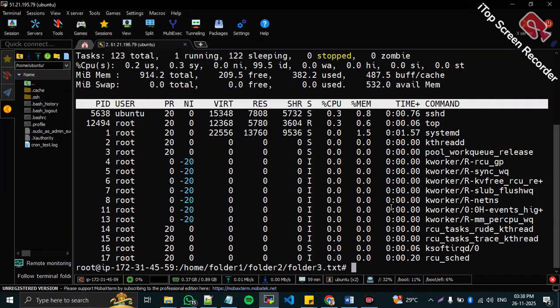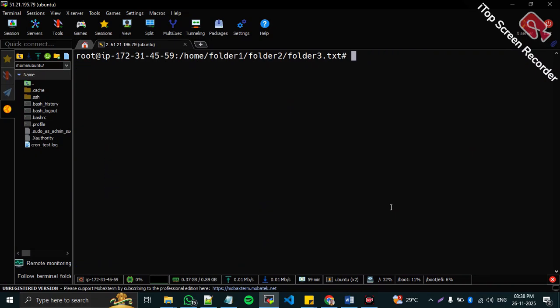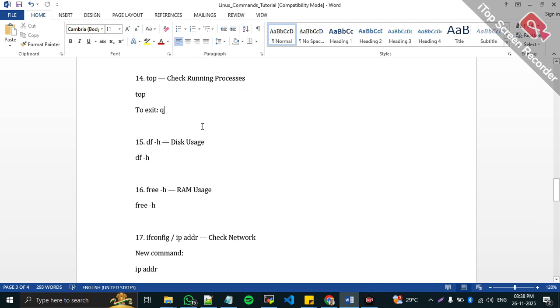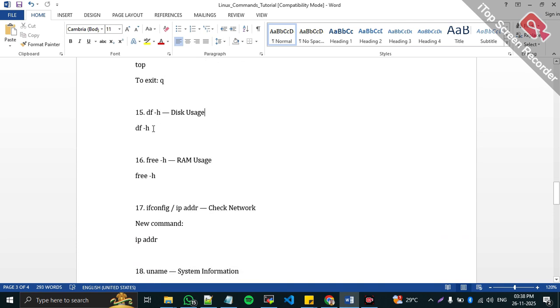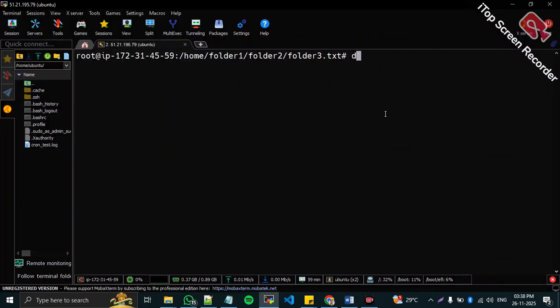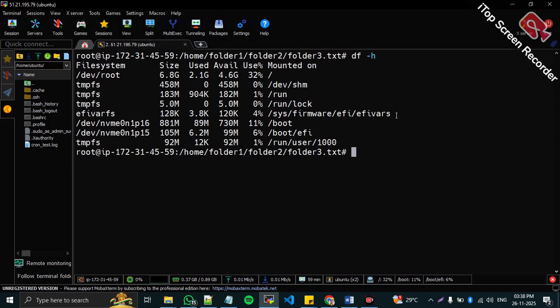So I just clear my screen. It's going to clear. Now the 15th command is df -h to check the disk usage. So df -h, this command is very helpful. You can check the disk space. My disk space in the root directory is 6.8 GB, and inside the 6.8 GB I have already used 2.1 GB and 4.6 GB is available. It means 32% is used as of now.